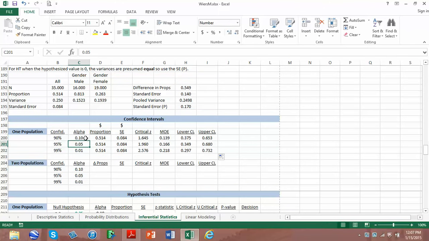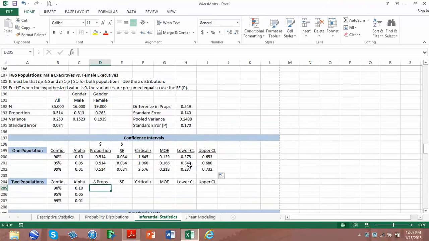Once again, we see that as you get more confidence, up to 99%, you get less precision because the margin of error is increasing. So we're 99% confident that the population proportion of all the business executives with high pay is between 29.7 and 73.2%. That's much less precision than the 90% confidence limits.